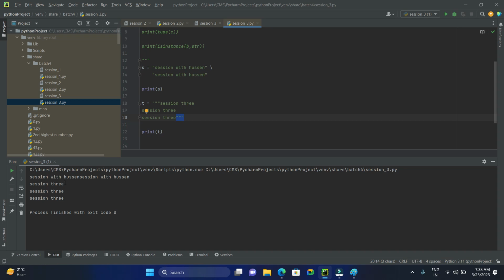If you want the lines to be printed line by line as declared, then you must go with triple quotes. If you want to print those lines sequentially, you can use single quotes or double quotes. Okay, are we clear? Any doubts, guys? Are we clear up to now?